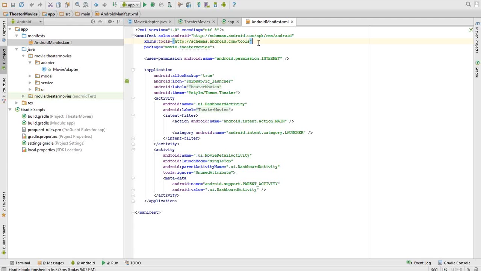So we have a permission over here, that is android.permission.INTERNET. So now what is going to happen?